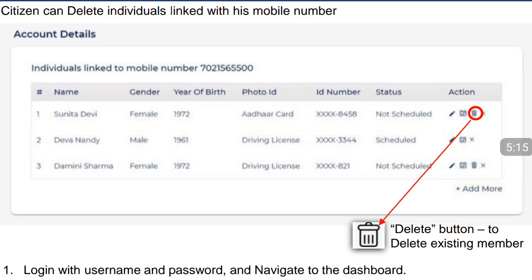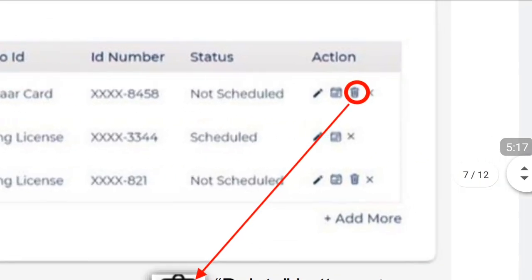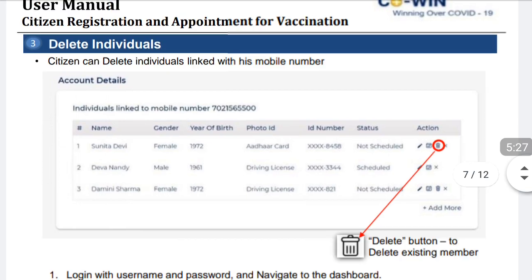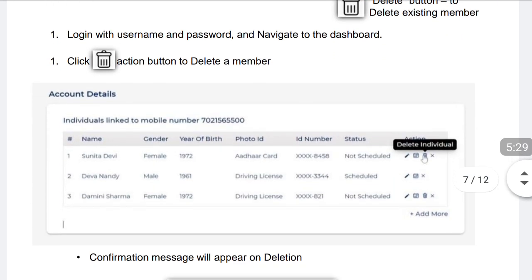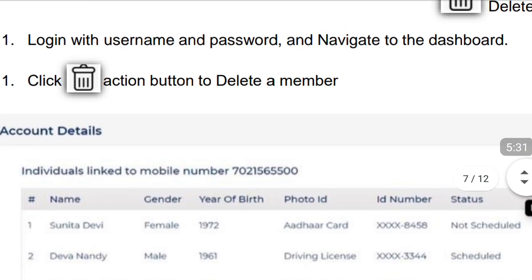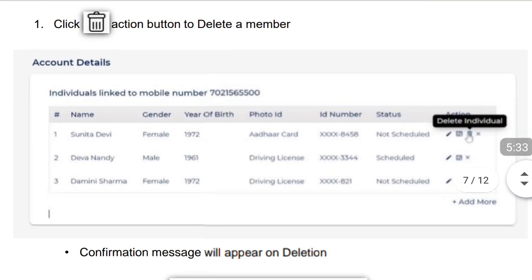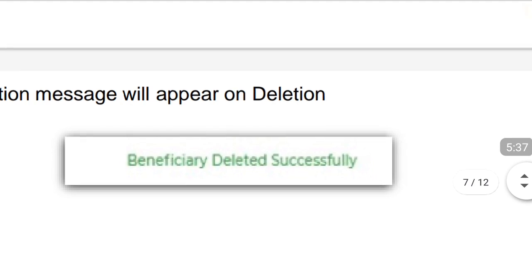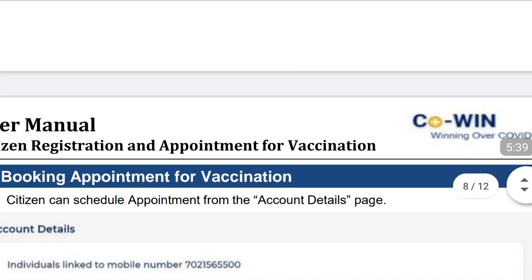Suppose I wanted to delete one person. You have 3 actions here: one is edit, another is schedule, and another is the delete button. I will explain the schedule also. But delete is for when you have to remove a member. Click on the delete button and get them removed. The same way you can delete an individual, and the message comes like this: beneficiary deleted successfully.